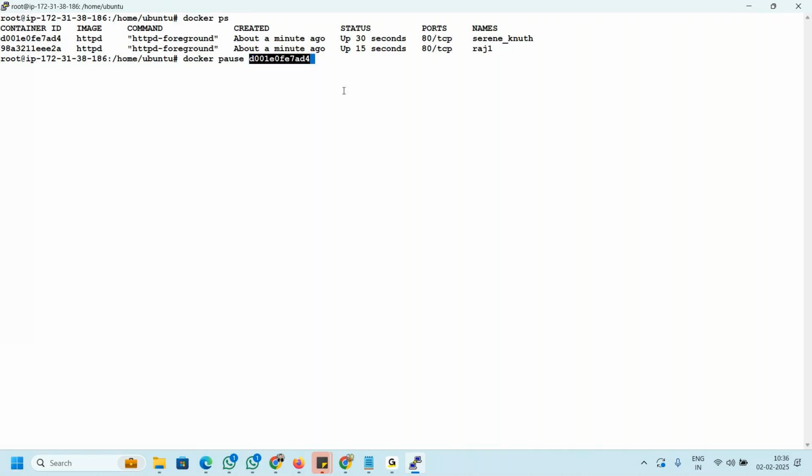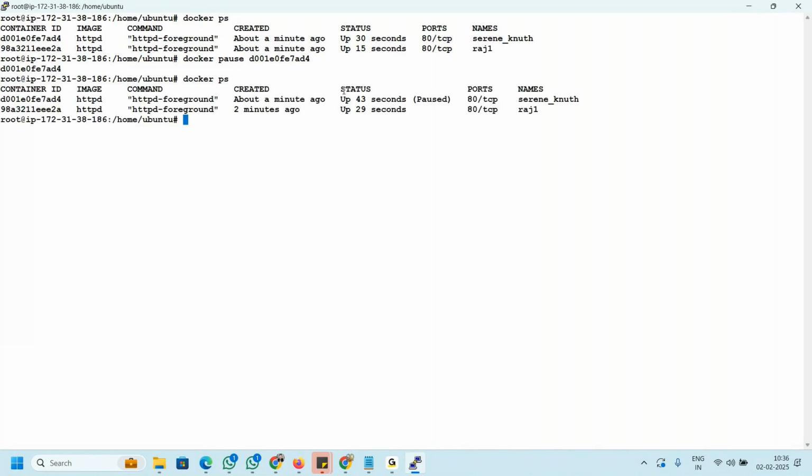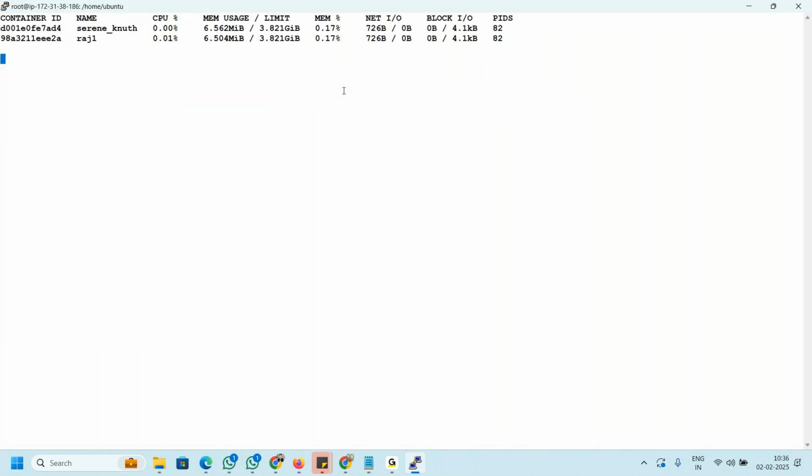In pause mode, what happens? The container is not getting the CPU allocated. RAM is being utilized, but CPU won't get it. How do we see that? There is one more command, docker stats. If you see, the paused container will have no CPU allocation, but the running container is consuming CPU. There is no impact on the RAM.